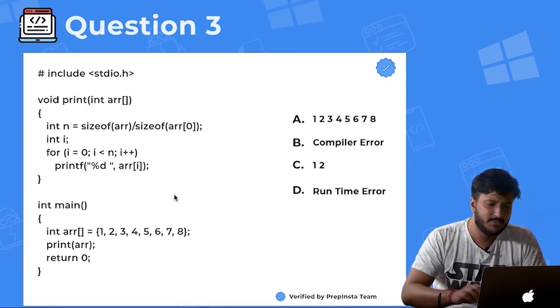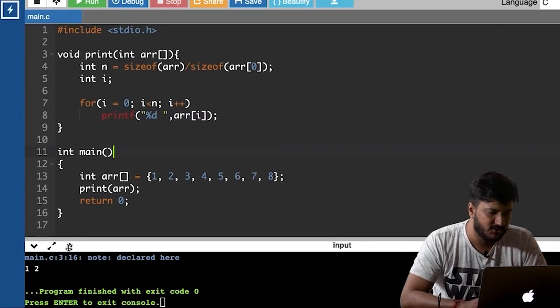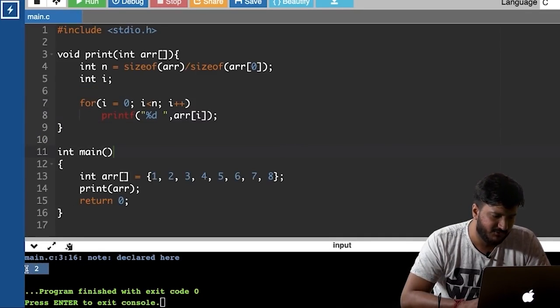Now, let me just demonstrate the same to you very quickly. For example, if I go ahead and run this particular program, as you can see, this is the output that has come, 1 and 2.